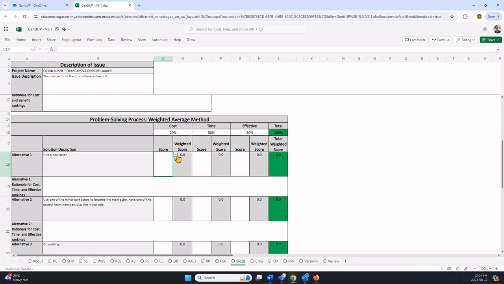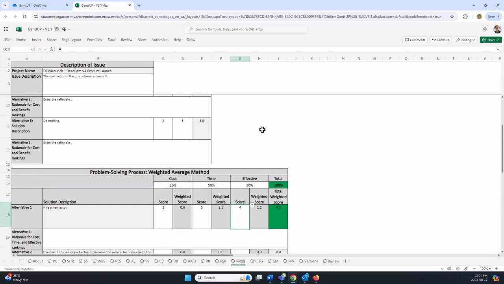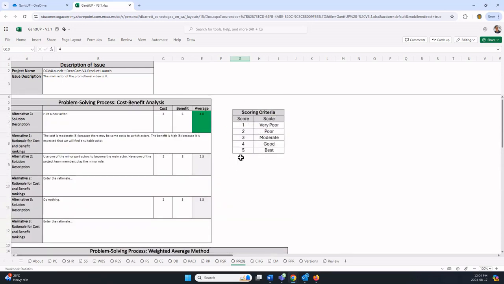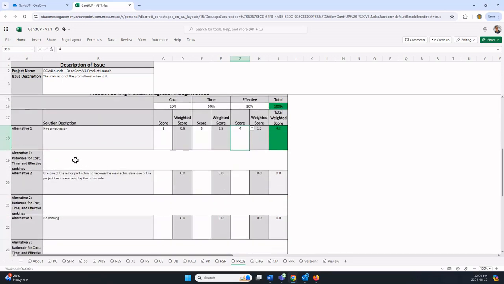We select, what about the cost aspect? What about the timeliness? Will this guarantee that we're going to be on time? Maybe this is a 5. And maybe the effectiveness, well, this is a 4. You know, using the same rationale, the same scoring criteria that we did before.